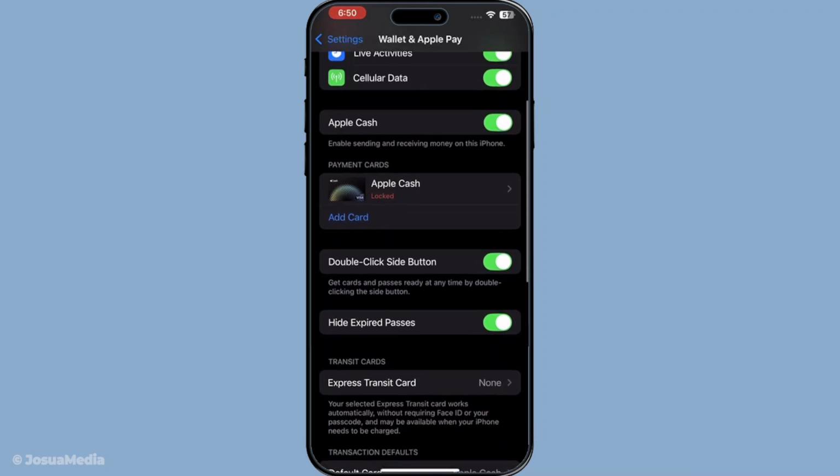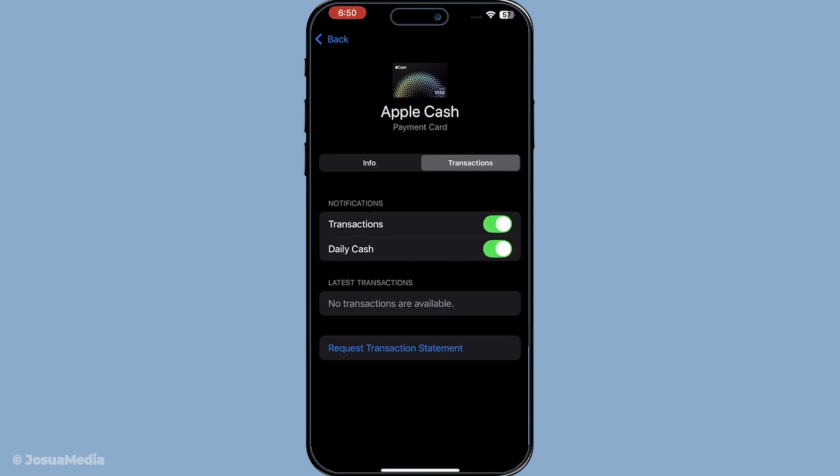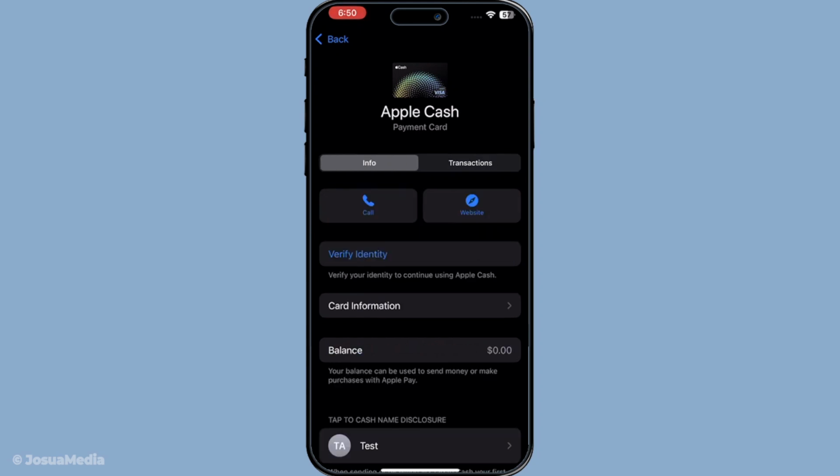Inside Wallet and Apple Pay, look for your Apple Cash card and select it. This is different from a bank credit or debit card that you might also have in your wallet. If you don't see Apple Cash listed, it may not be set up on your device or may not be available in your region. Once you're on the Apple Cash card screen, go to the Transaction tab.